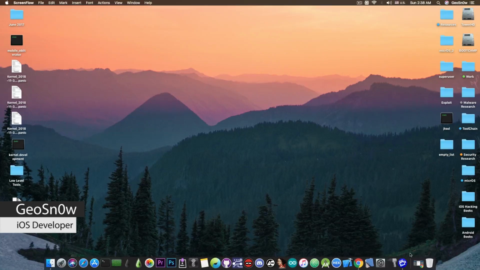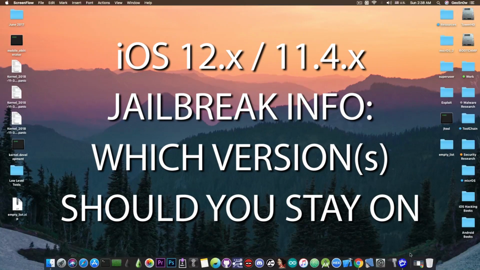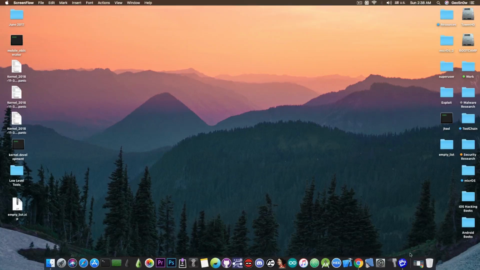So in today's video we're going to discuss which one is the perfect version to stay on if you want a jailbreak on iOS 11.4.x or iOS 12, because there seems to be a lot of confusion about this, so I'm going to try to clear it up.